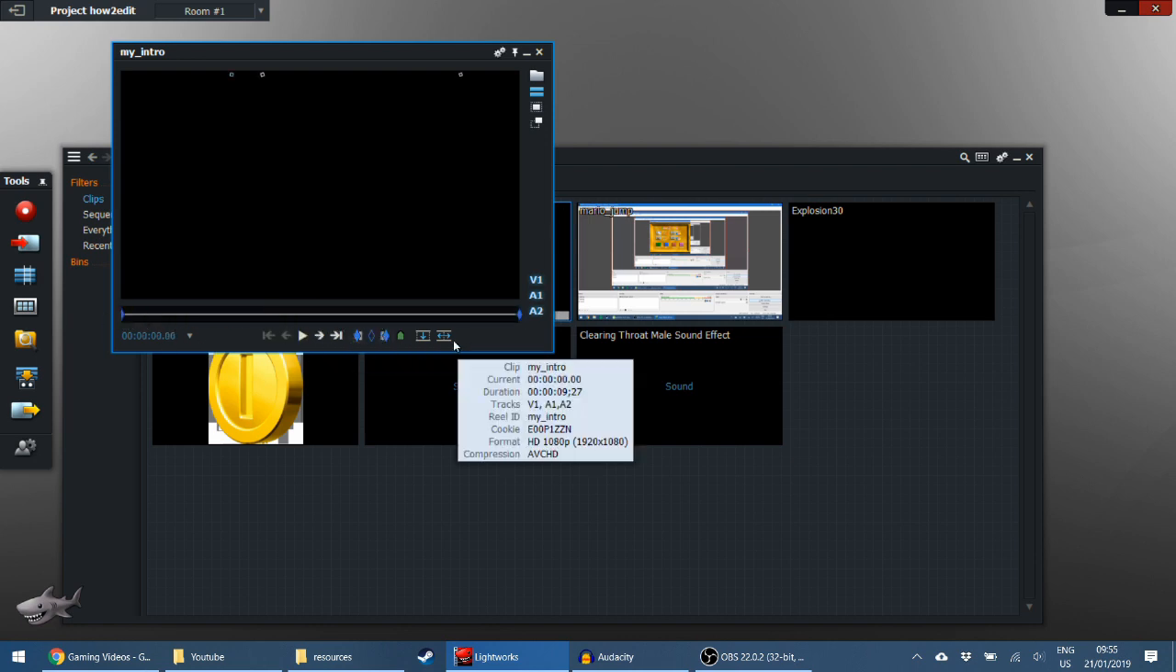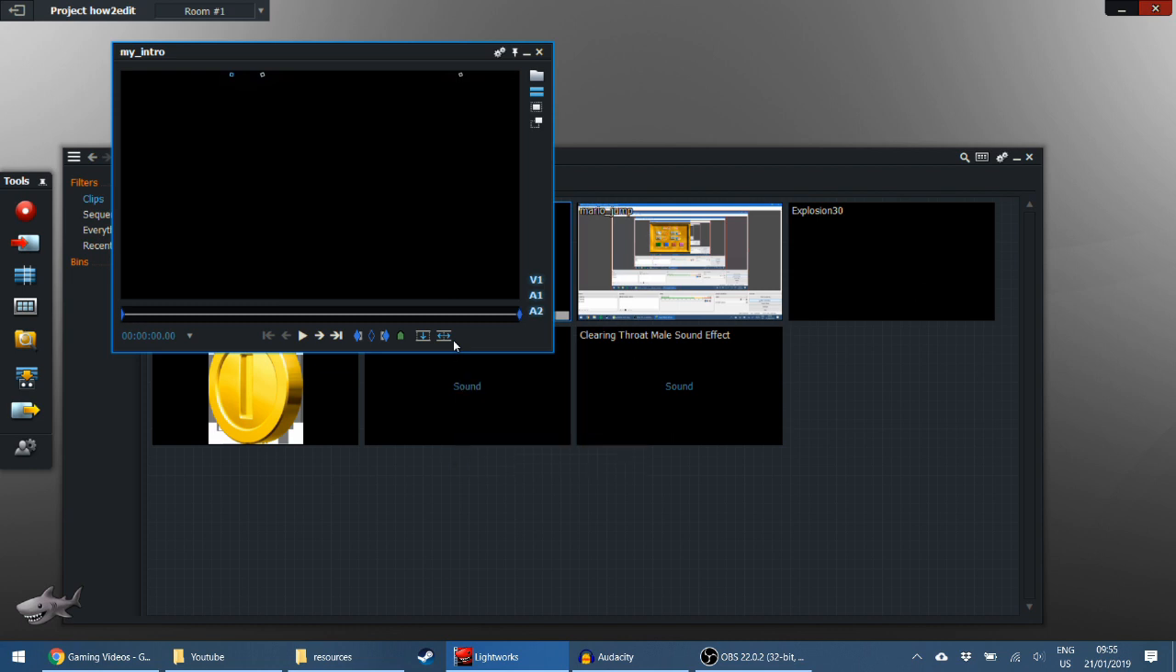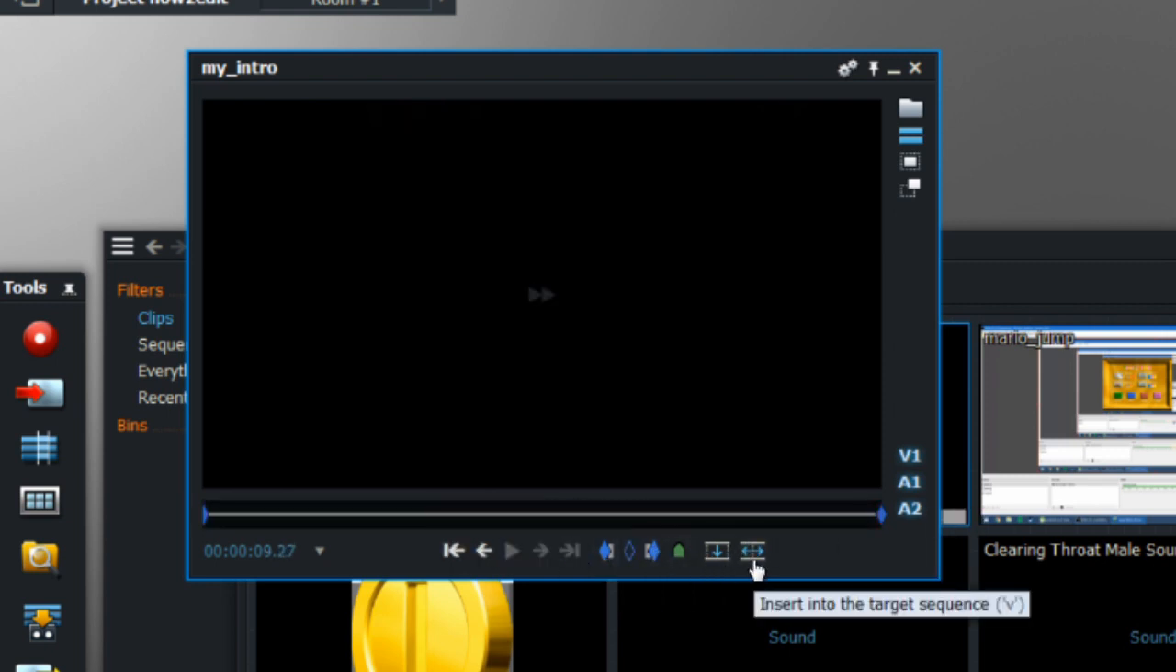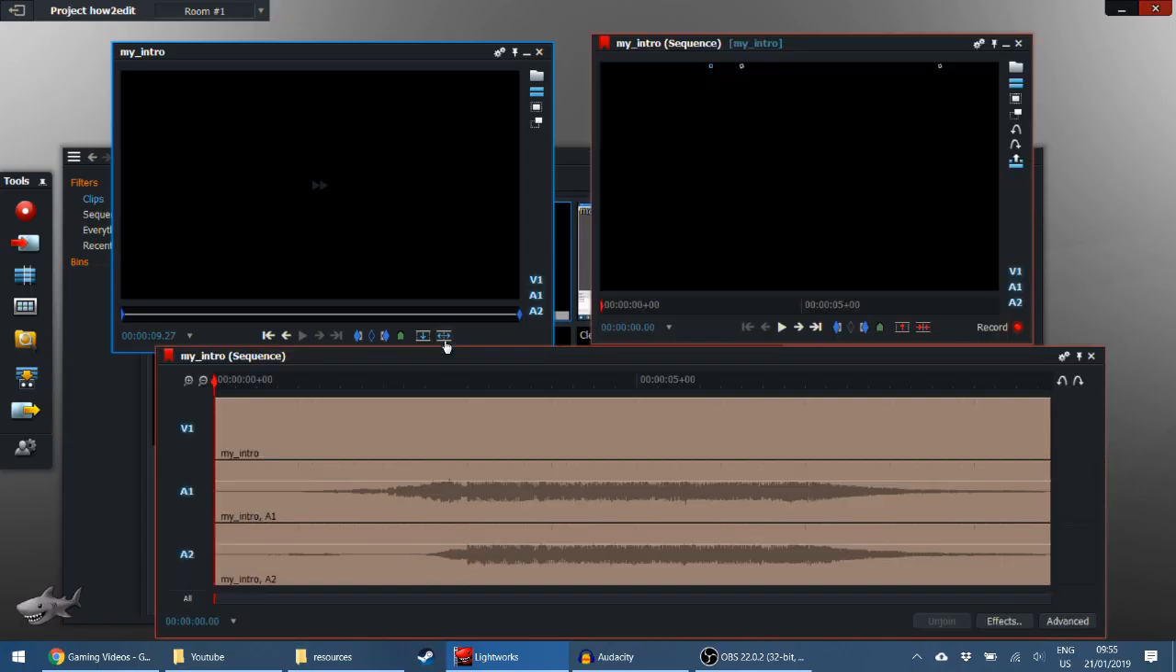But first, I want to change this. I don't want this to be all that there is. So I've selected the whole sequence. I just did that without even describing it. There's the timeline at the bottom here. I've created a start point at the beginning and an end point at the end, and now I'm going to press this button, which is called insert into the target sequence. Bam. All this red stuff is my edit.